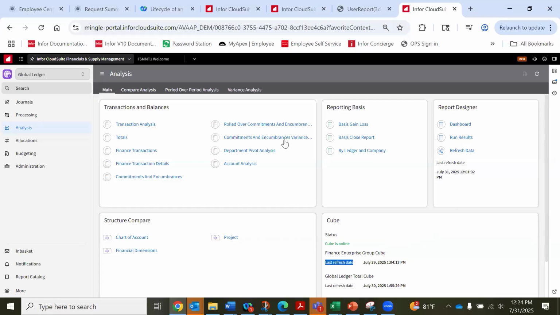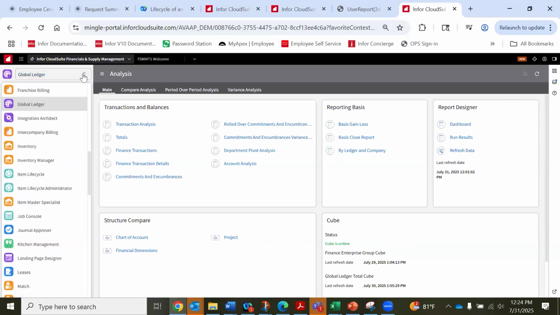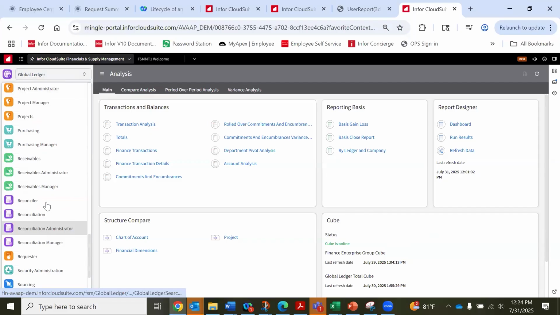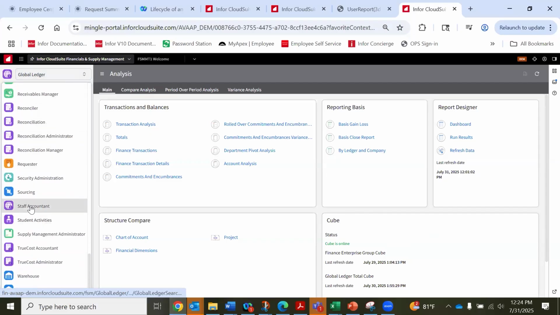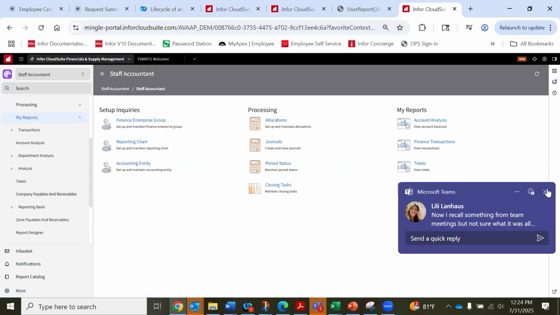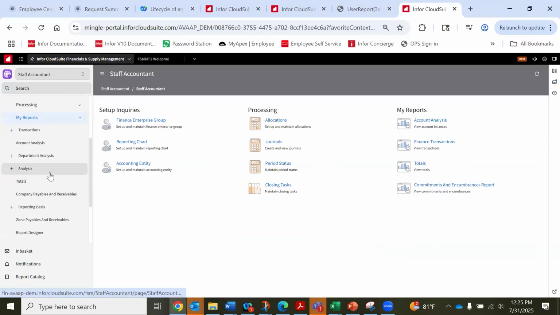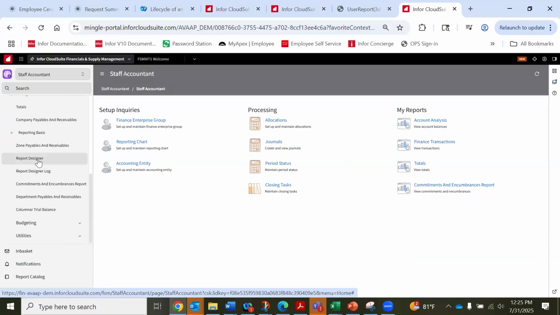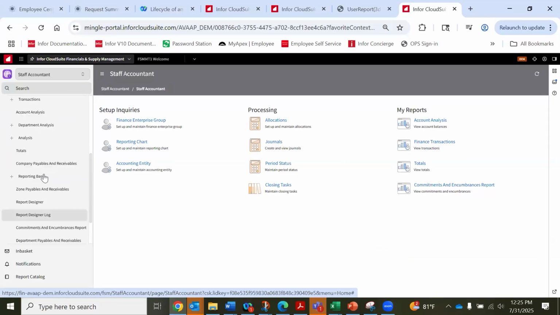Okay, so this is not typically the way I usually go into Report Designer. Another way I can access it, and there are a lot of ways, is I can go in as the staff accountant, okay, which I often do. And so if I go in as the staff accountant in this particular role, I can go down to my reports and expand that. And I can go down to my Report Designer right here. So Report Designer does need to be enabled. So probably your IT folks will need to enable it. Then you'll see it here.